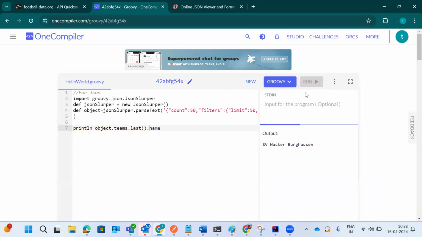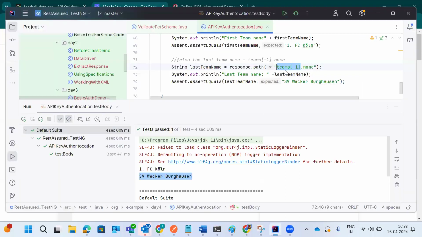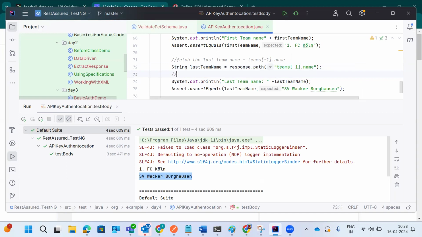Let's see whether it is printing correctly or not. Yeah, it is printing correctly. So either you can give this, or this particular teams of -1 and name. So I will be saving this also. You can just give response.path and pass on this teams dot last dot name.